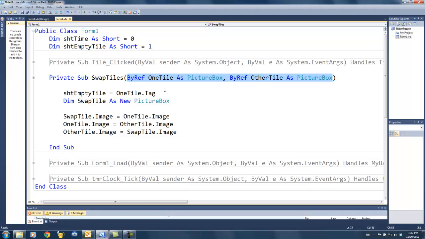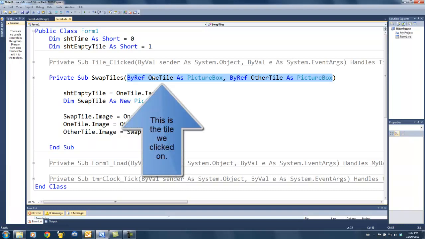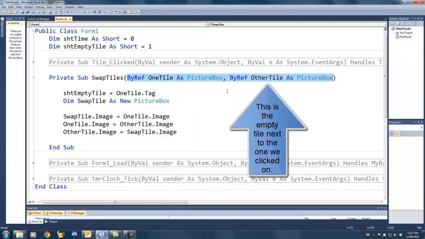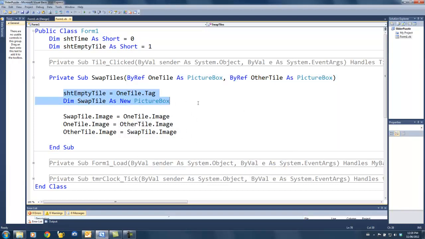What happens is whenever we click on a button, the button that we click on, or in this case the picture box that we click on, gets stored here under this thing called one tile. And the one that we're swapping with is the other one. So we're going to create something called a swapping routine.